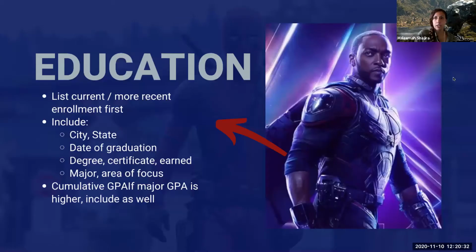Your next section is going to be your education. You're going to want to include your most recent education first and then build backwards. So if you're in college right now, you're going to want to include that as your first experience. Your high school experience you might or might not want to include, depending on how far out of high school you are and what you're trying to highlight for your application. You'll want to include the city and state where you attended your institution and your date of graduation. If you haven't graduated yet, you can put your anticipated date of graduation, the month and year.